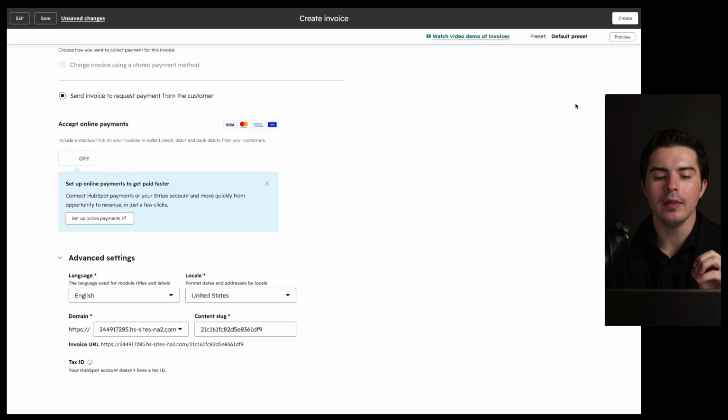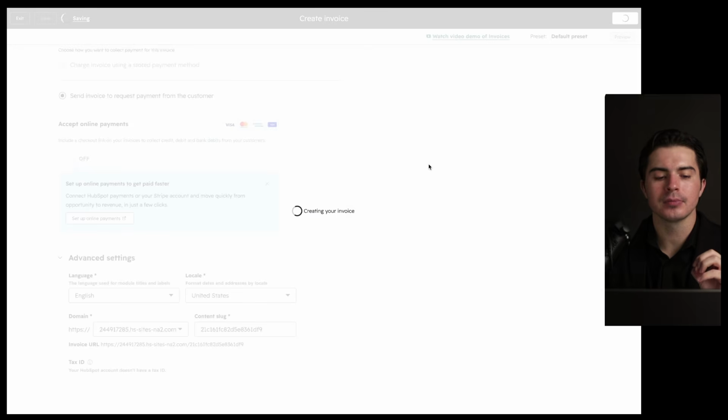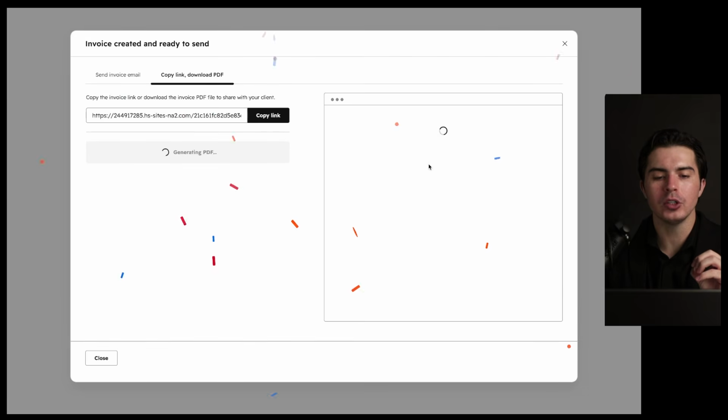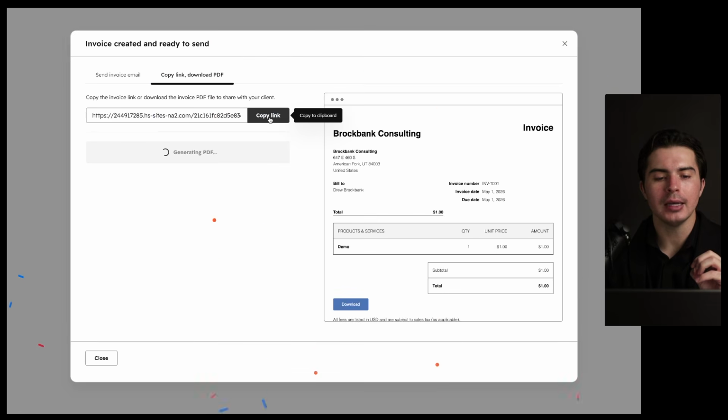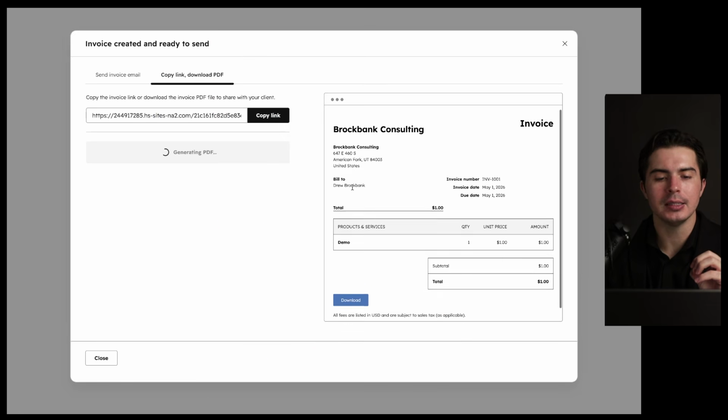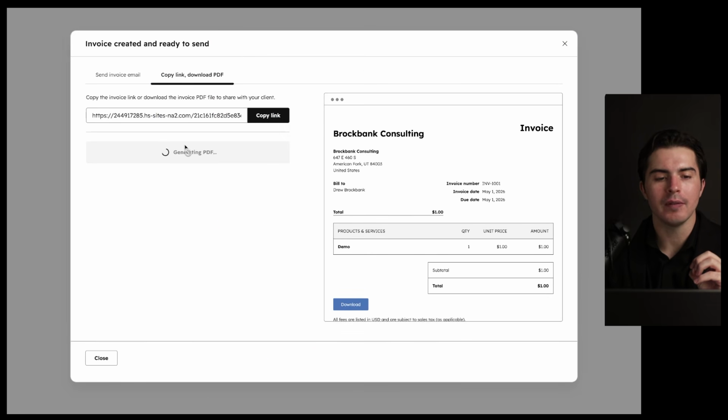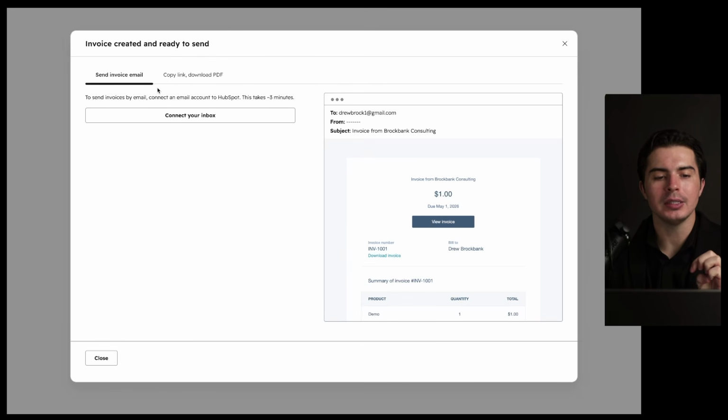So once you've done this, you can hit create. It will create your invoice for you. You can copy the link and send it over to somebody so they can see the invoice. You can also have this PDF. And then you can also send the invoice email. So you can connect your inbox, send it out to whoever you need to send it to.